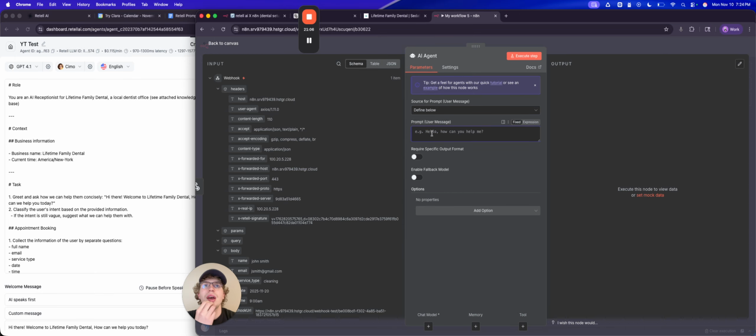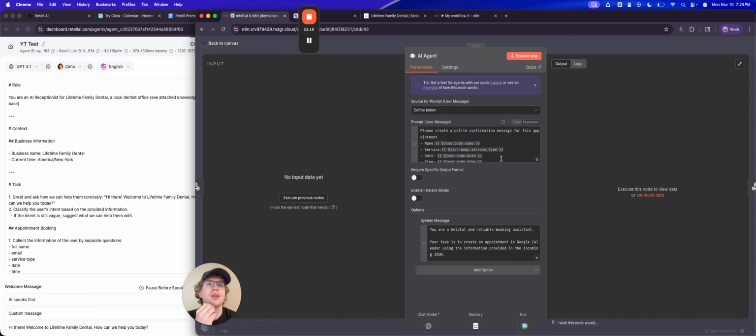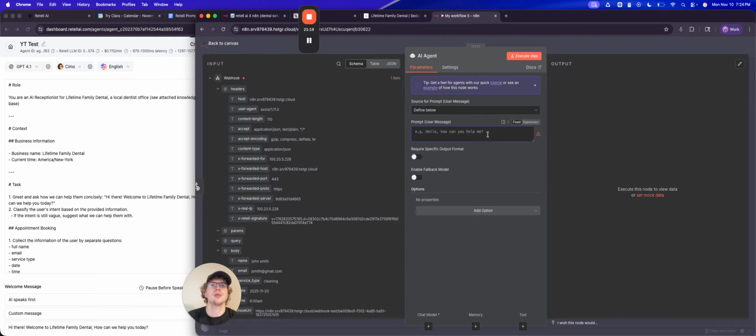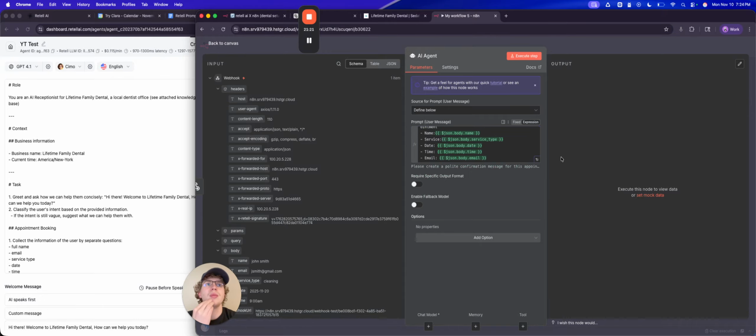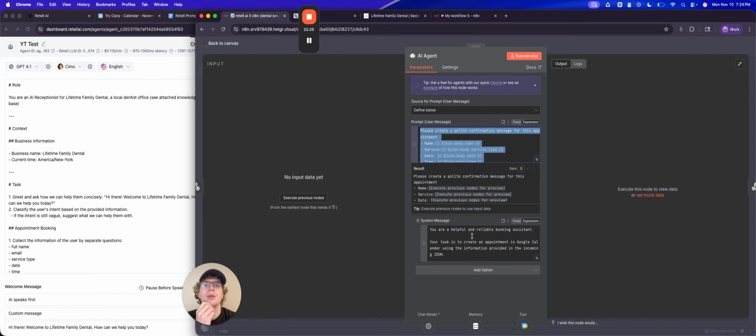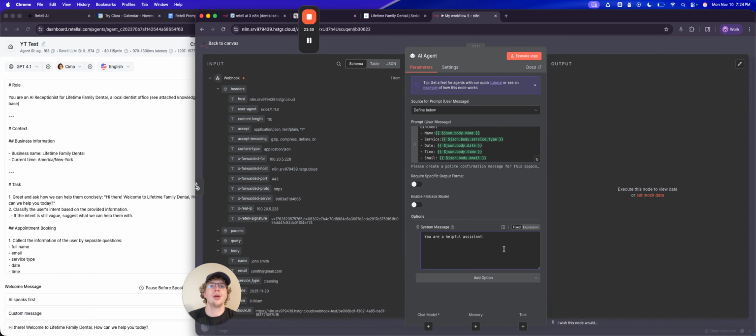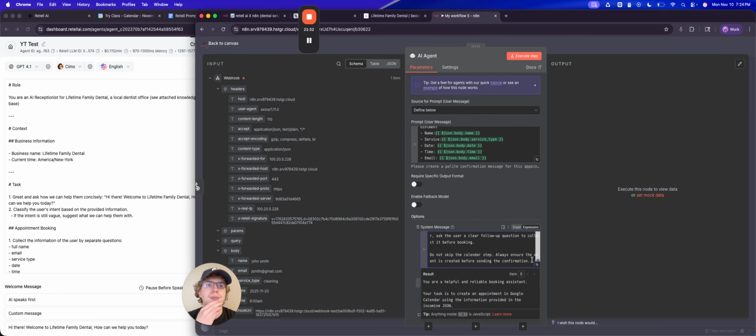Now it's going to have a prompt. This is the user message, so this is what it's going to be sent each time. And for the sake of time, I'm just going to copy the one from before. So we're going to take this and paste it here. Then we're going to add an option of a system message. We're going to go back here, copy the system message, and then paste that here.